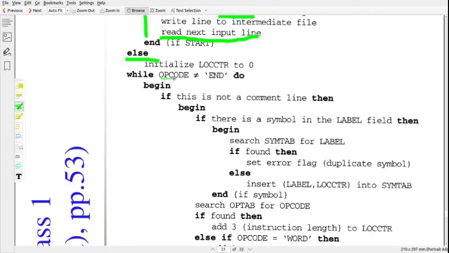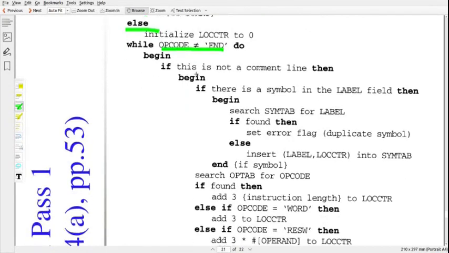So if opcode is not equal to END, the END is another assembly directive, which helps to understand the end of the assembly program. So if opcode is not equal to END, do the following. Inside the while loop there is an if condition. That if condition is checking whether it is a comment line.